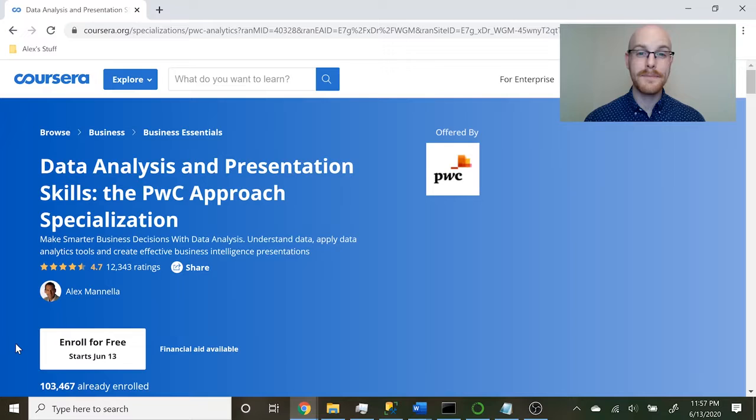The next course that I recommend is Data Analysis and Presentation Skills. And this is actually a specialization, and it's offered by PwC. And a specialization is different than a regular course because this one offers a certificate at the end. And a certificate is supposed to be a little bit nicer than the badge like in the last one. But it's also going to go a lot more in depth than a regular course does. So let's take a look at some of the things that you're going to be learning in this one.